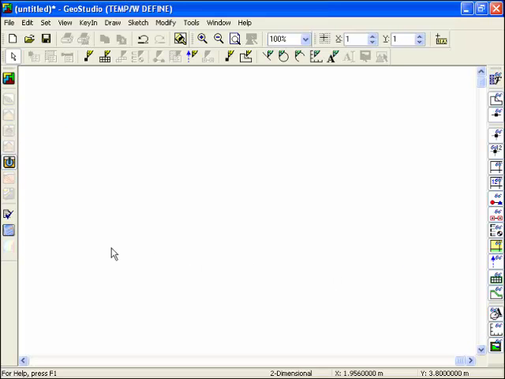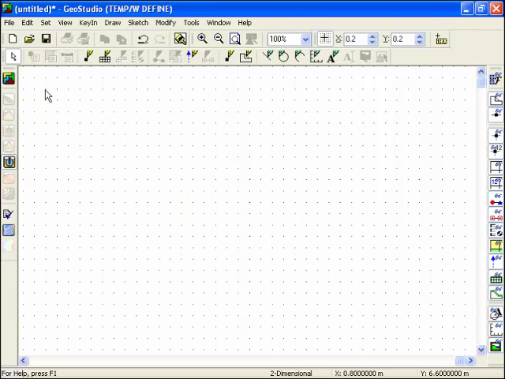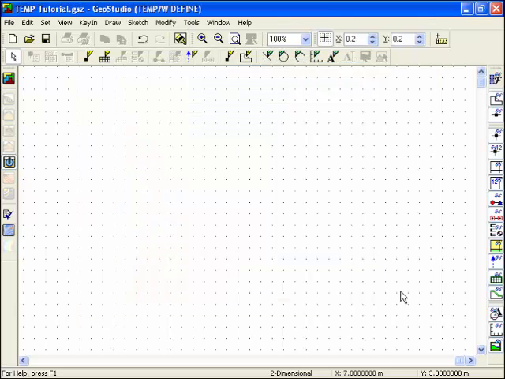A background grid of points will help you define the problem. These points can be snapped to when creating the problem geometry. The problem definition data has to be saved to a file. The data may be saved at any time during a problem definition session, and it's a good idea to save the data frequently. All TEMP files have a GSZ file name extension.